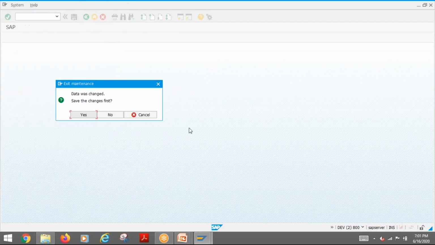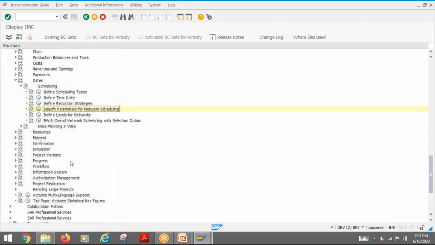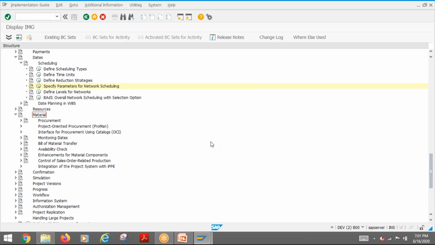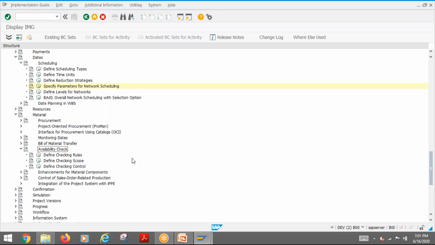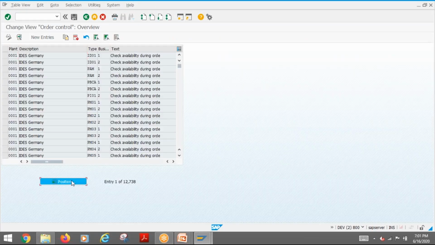This is what the scheduling parameters are. Then the important one, when we are planning materials, is the availability check. This configuration is also mandatory. The only thing is we need to define the checking control. There is a defined checking rule and a defined checking scope. Normally we use the standard ones, but the only thing is defining the checking control. This is a plan-level configuration, so when you create a new type, you need to maintain that.